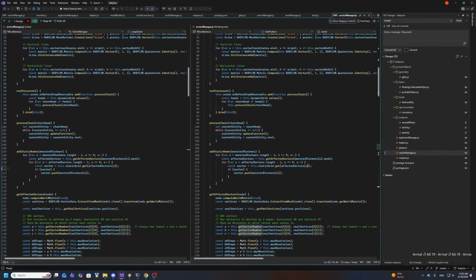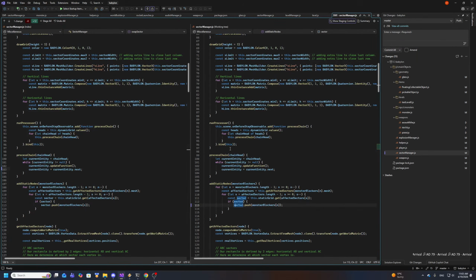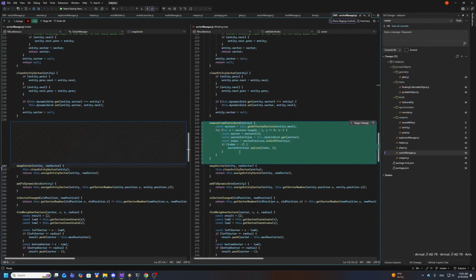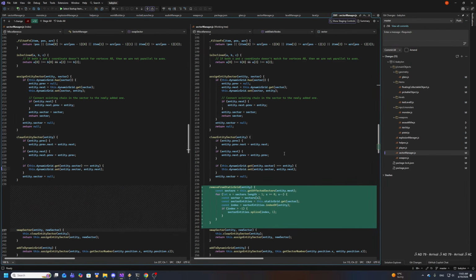So for static nodes we get the affected sectors, and we push our thing. I call it monster blocker, which truly blocks monsters. We push this entity to every sector that it intersects. But for dynamic entities, we only assign it to the one sector. That's why for the dynamic grid we can use a linked list to remove things, and for the static grid not really, because we need to clean it from multiple sectors.